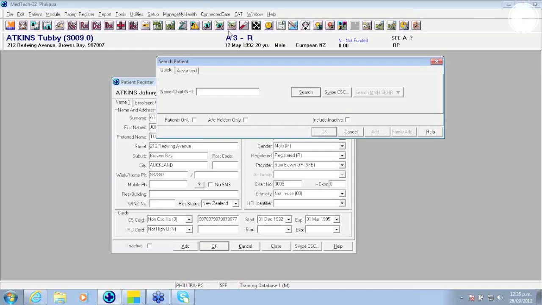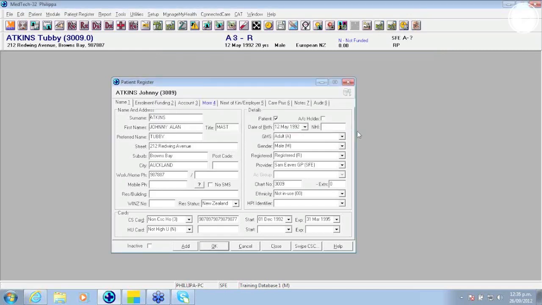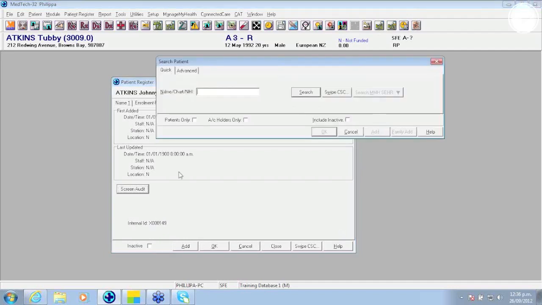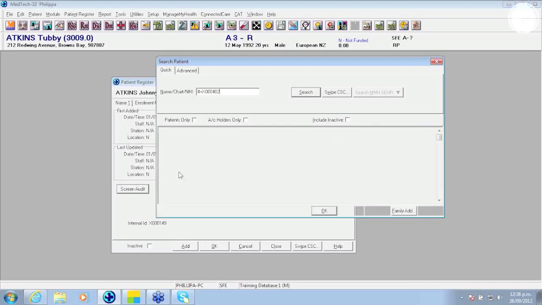If anybody wants to, there is the ability to be able to search for an internal ID. I'm not sure how often you'd need this, but sometimes when you're doing things like PHO imports and things, they do refer to internal ID. So every patient has its own internal ID, which you find in the audit tab of the patient register. And if you do want to search for that number, it's just a matter of seeing it in there or, you know, finding out what it is, and then you can put in a hash and an equals and the internal ID number, and it will bring up that patient with that internal ID.